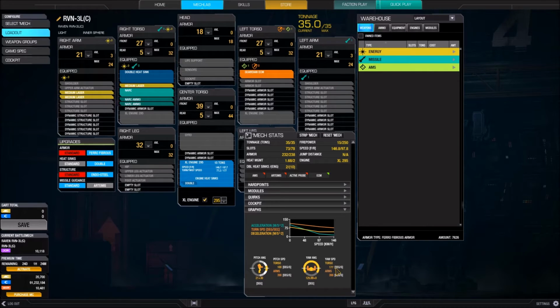And then we see the same data here. We have our torso yaw speed of 177 degrees per second, and our arm yaw speed of 398. I don't know why I can't say 398. I apologize. Degrees per second.